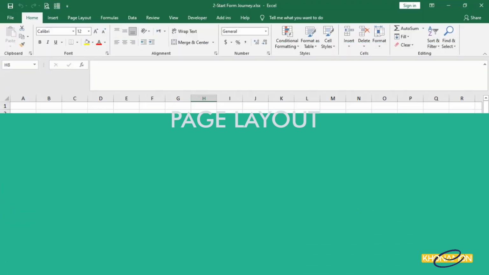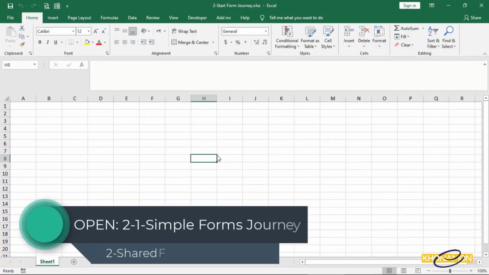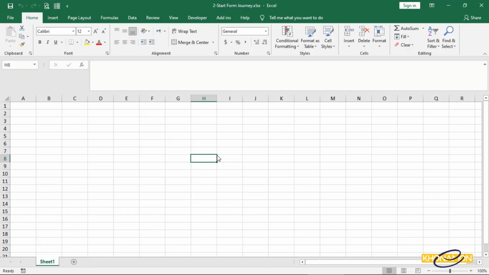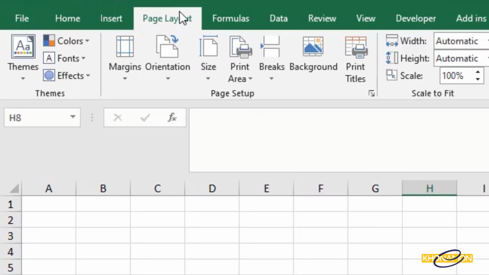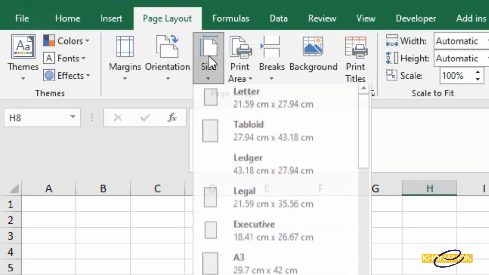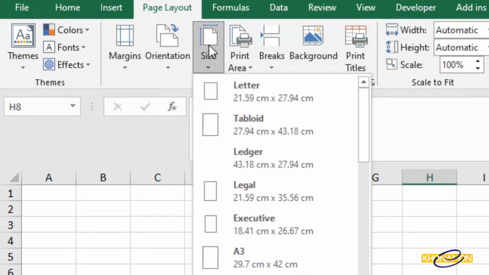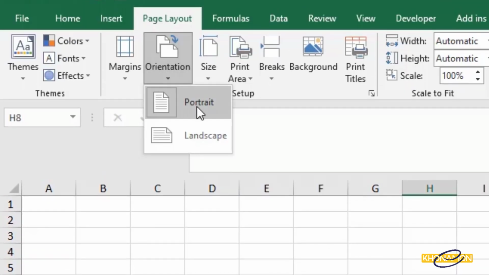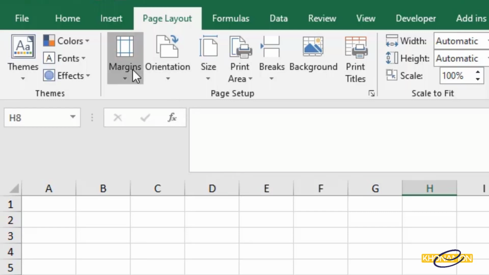Page layout. It is wise to set up the page layout before starting on designing a form. I click on Page Layout. You see, it is the preparation of the page, the size of the page. I select A4. The orientation is either portrait or landscape. I select portrait, and margins.